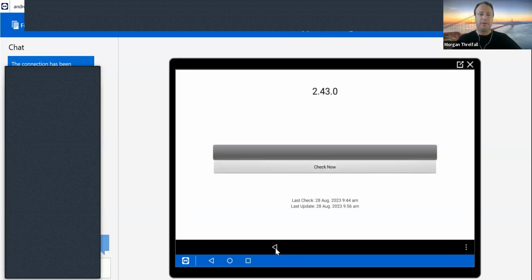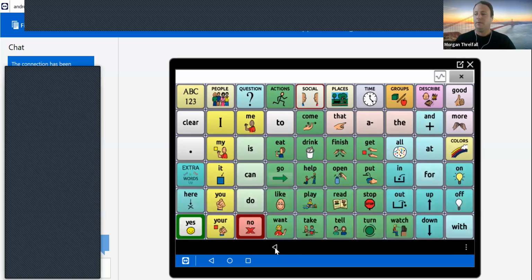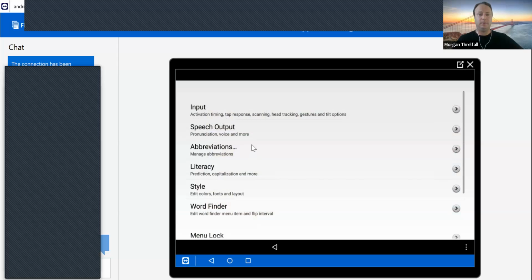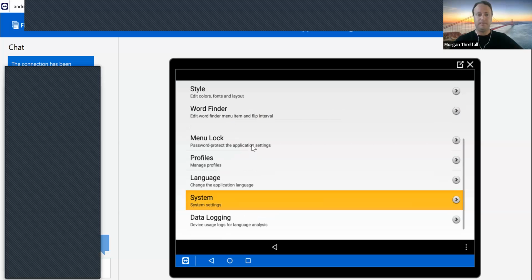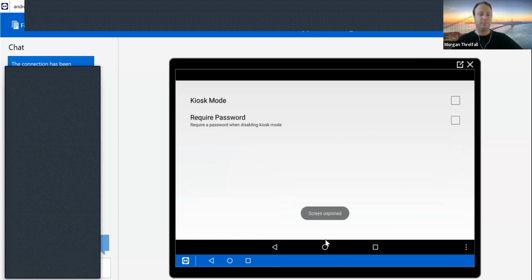For the software update, you do need to be connected to Wi-Fi. To get to Wi-Fi, I'm going to turn my kiosk mode feature off to allow my circle and square. So I'll go back into the application settings, system, kiosk mode, and turn that off. This brings up our circle and square.